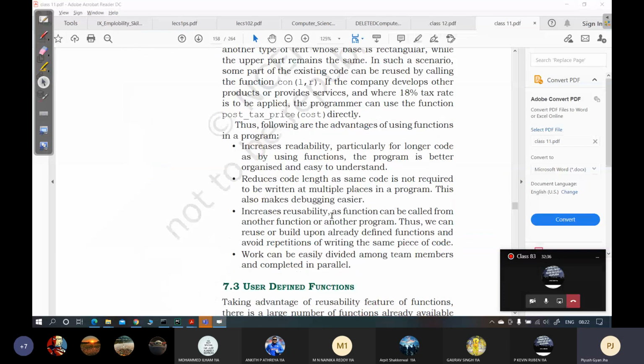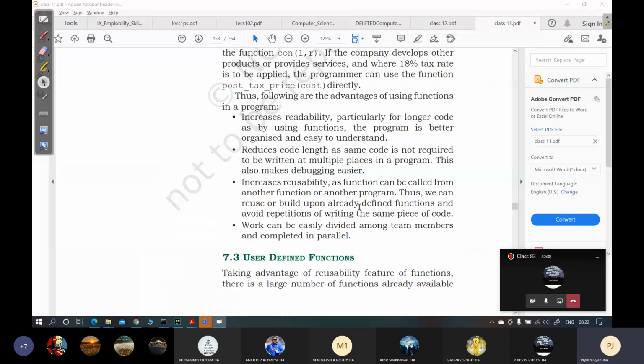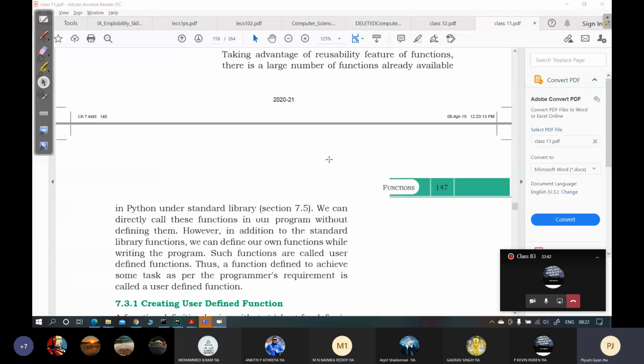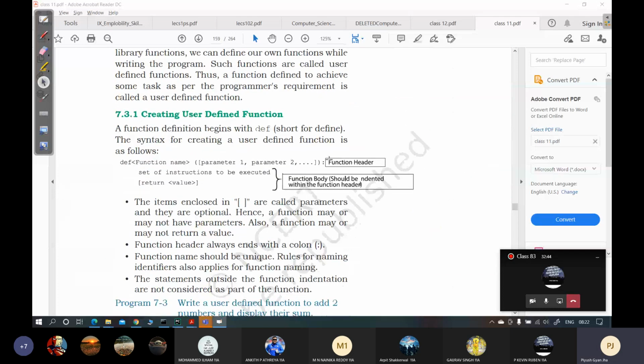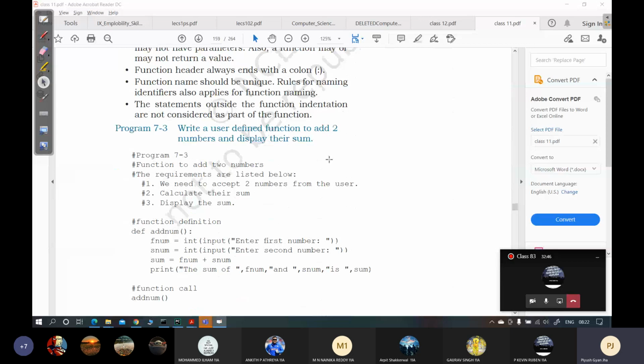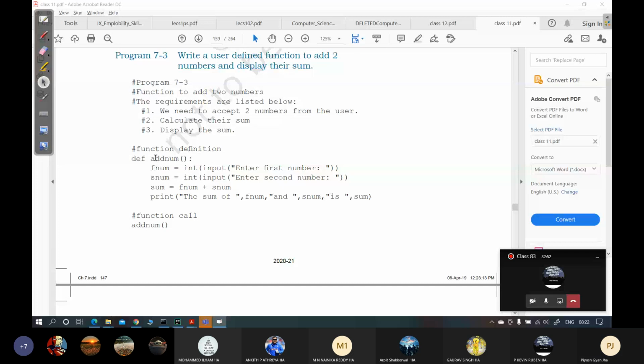So advantages of a function दिया हुआ है. I have discussed everything but one modularity is remaining. Okay, that we will see. User defined functions. ठीक है. Write a user defined function to add two numbers and display their sum. देखो. मैं total लेता था नाम ये they have taken add num. Okay. What they are doing?